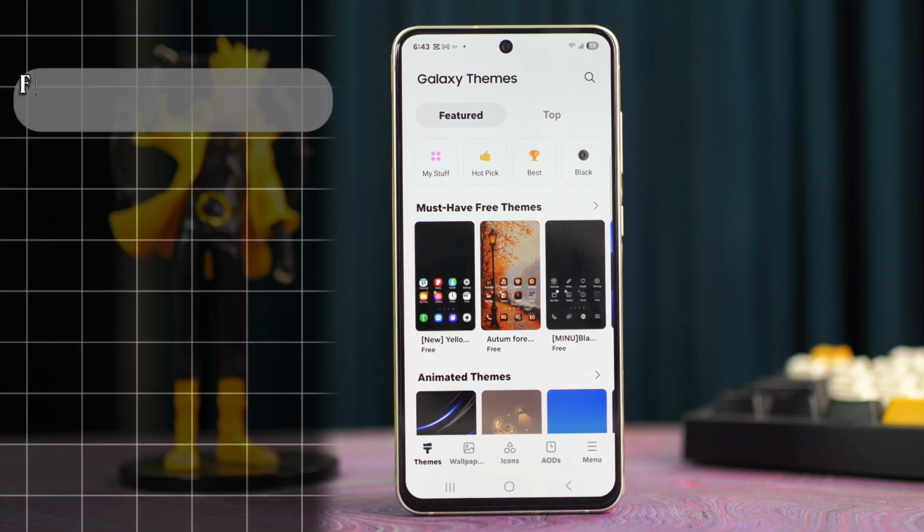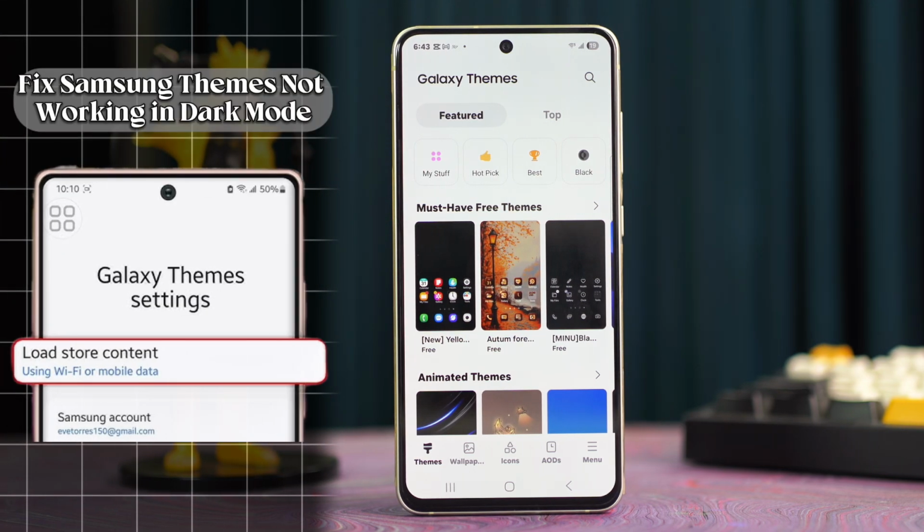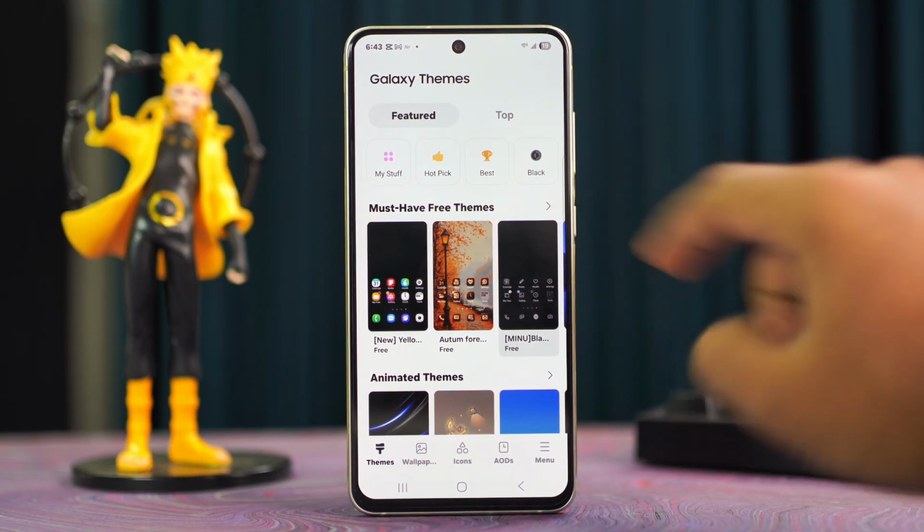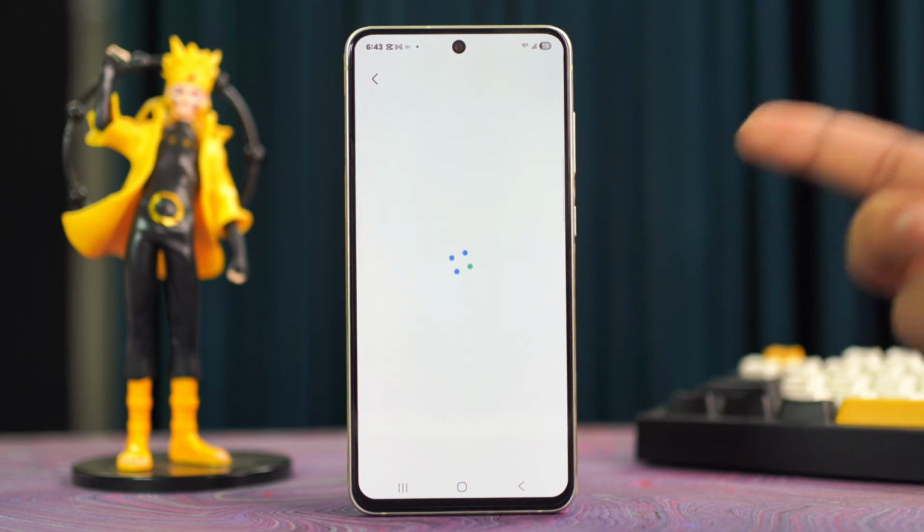If dark mode themes aren't applying properly on your Samsung phone, don't stress. In this guide, you'll find a set of advanced methods to resolve the issue and get your themes working smoothly in dark mode. Let's dive right in.